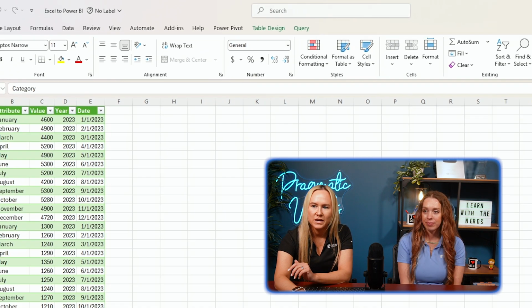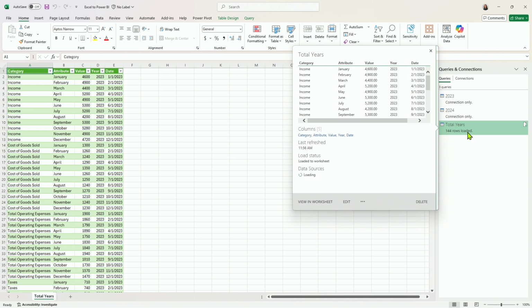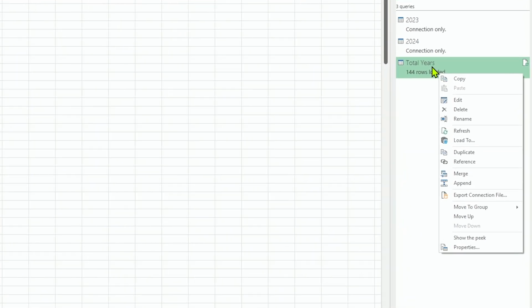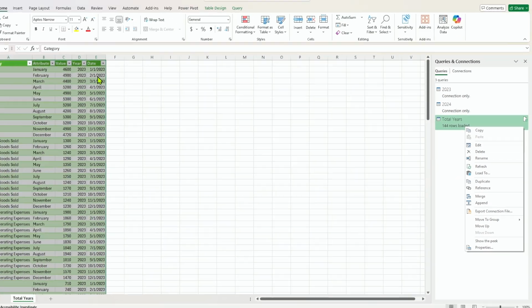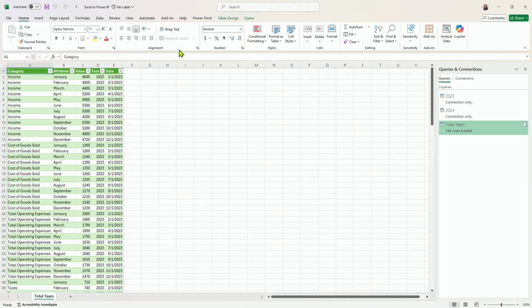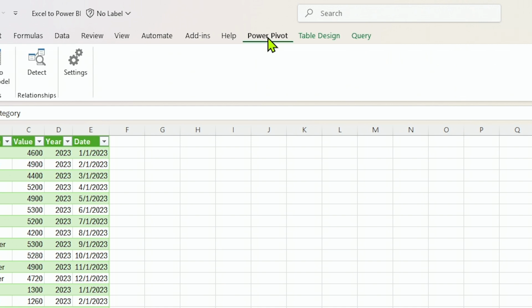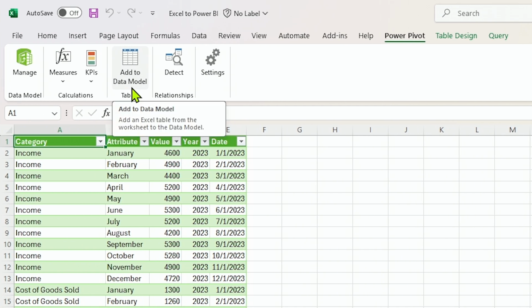What we can do here is load this query, this table, over to Power Pivot, and we can look at our model a bit further. There's a couple of ways to do that. We can right click the total years query over here in the queries and connections pane and then select Load To, or even easier, over here in our ribbon at the top, if we select Power Pivot, we have this Add to Data Model button, and we love a quick click. So let's go ahead and select Add to Data Model.